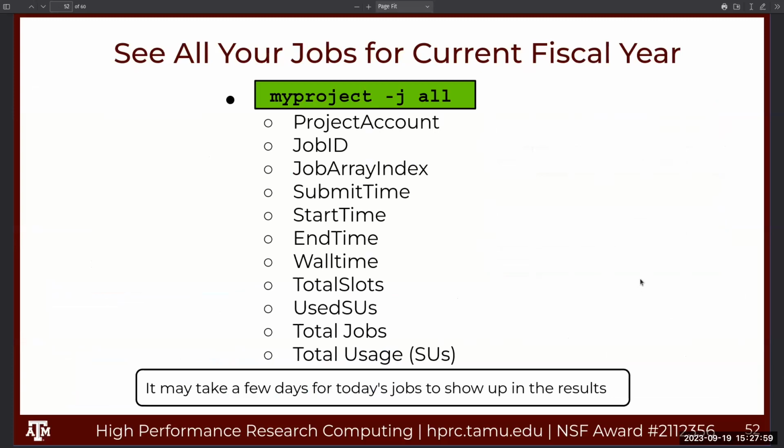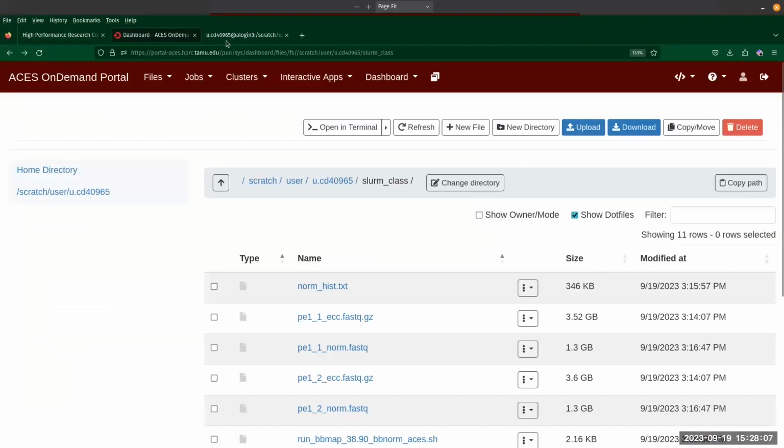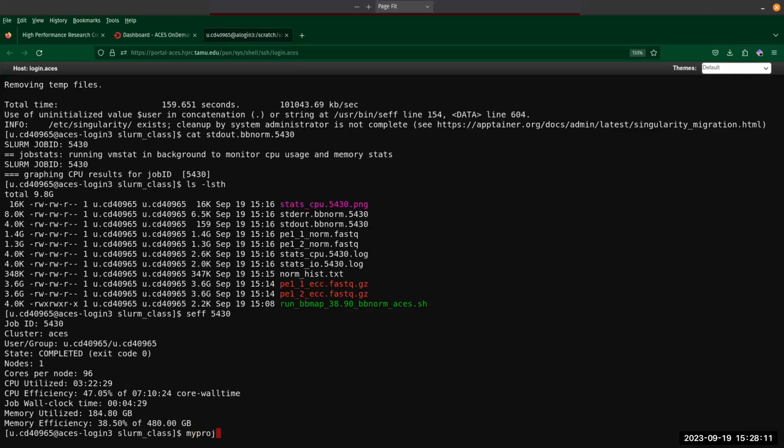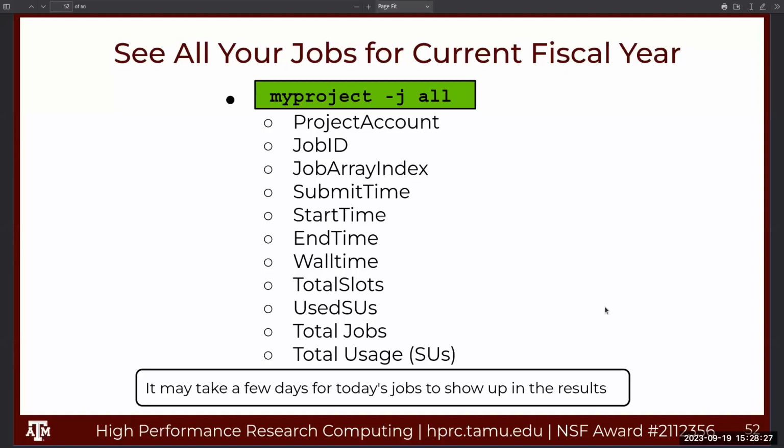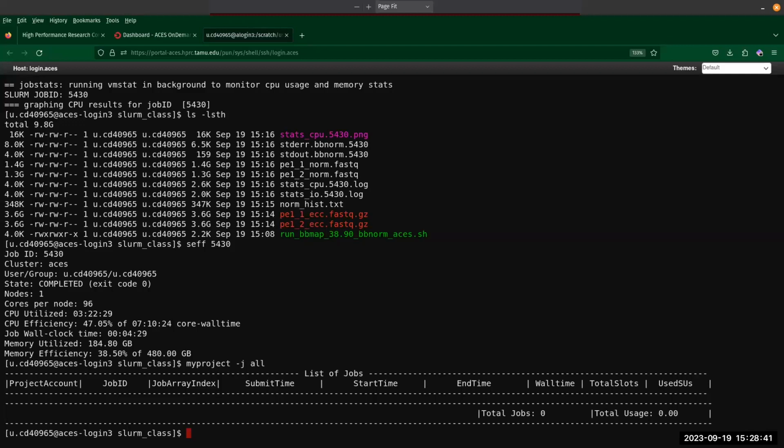All right. See all your jobs for the current fiscal year. Or this is actually going to be just all of your projects. You can do this. That's J all. We don't have this working right now, but in the future, this may be useful. Basically it shows you your project account, the job ID, and some of the stats. When SUs are enabled, it'll show you how many SUs were used for your job.